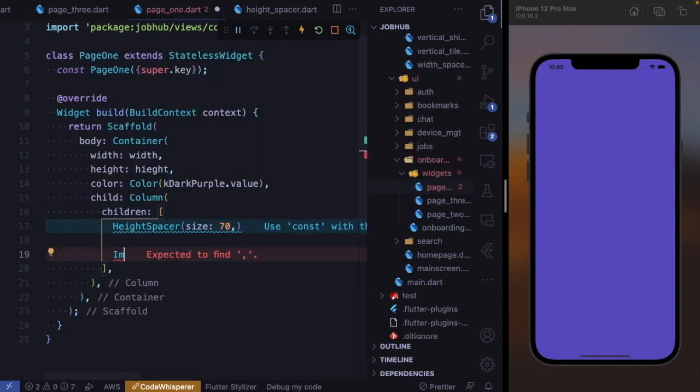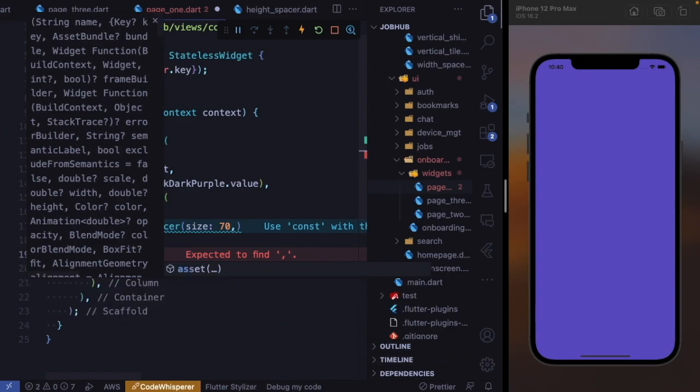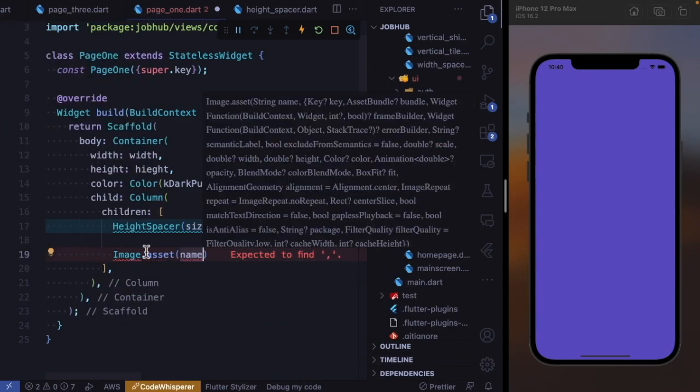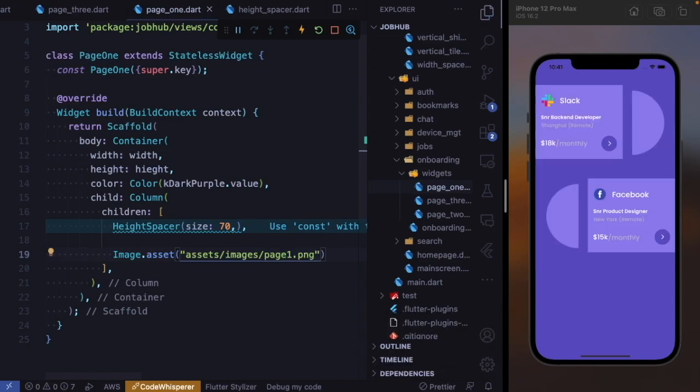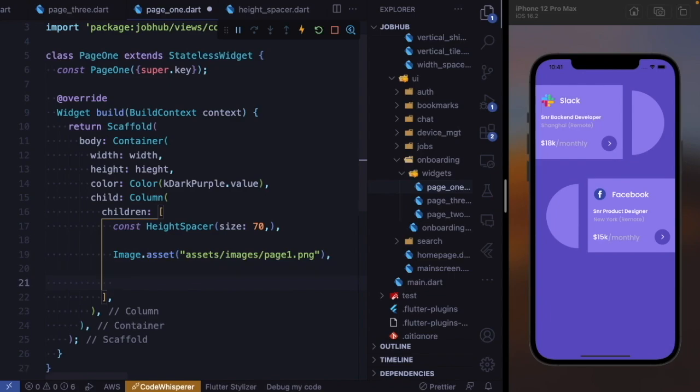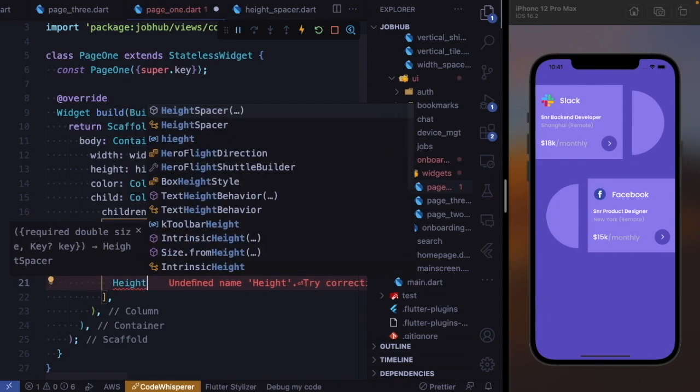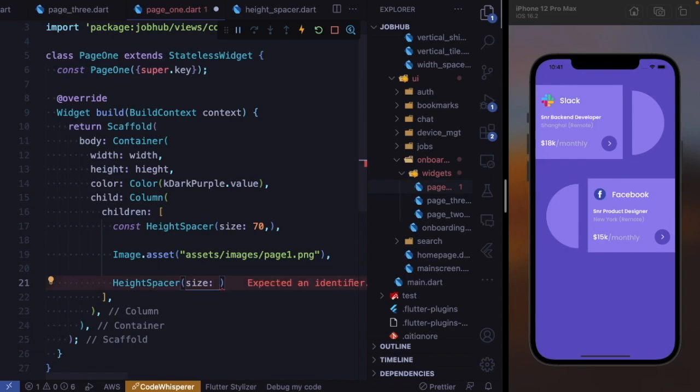Our next widget is Image.asset. So we are going to utilize the image that we have in our assets folder. Here it requires a string. We need to go to the images folder, and here we need page1.png. That's our design. So let's add const here. Right below the image, we need another height spacer. So let's utilize our height spacer, and we're going to give it a size of 40.